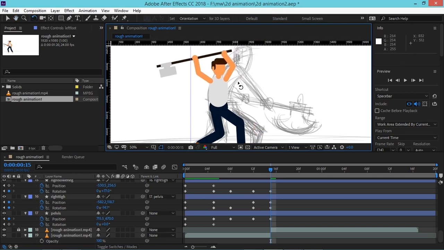In this pose here, the body is turning to its opposite position. We can see the back of the character, so the hands will also go under the back. And also we got a problem here: the hand layer should go below the torso layer.